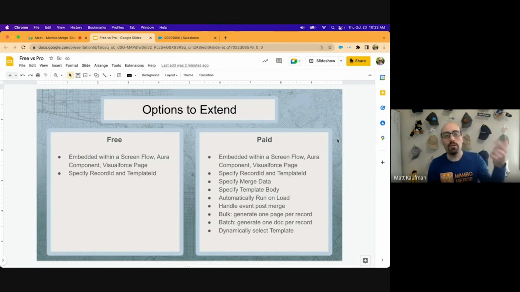It's similar to that show hide option that we just looked at. So if you didn't want to use the showing or hiding of Mambo Merge on the page itself, you can always have a button, and then that button will show Mambo Merge. And so you can maybe put some additional requirements in that screen flow if you want, like making sure people fill out the fields before they do the merge and things like that. And so that's always going to be an option because it's built into Salesforce.